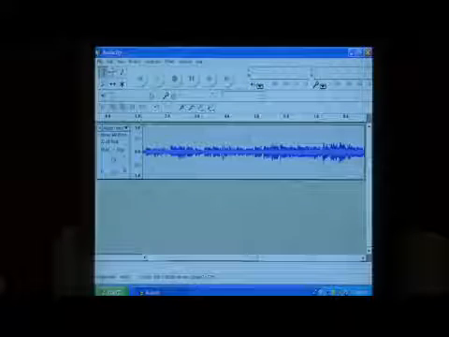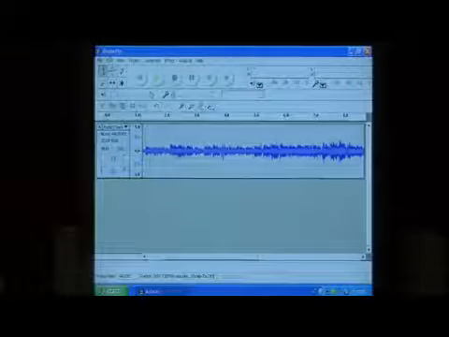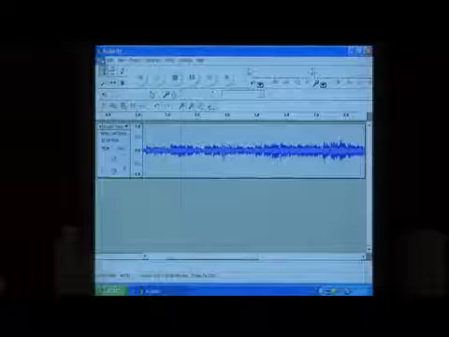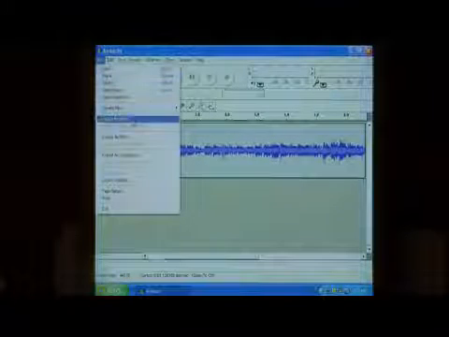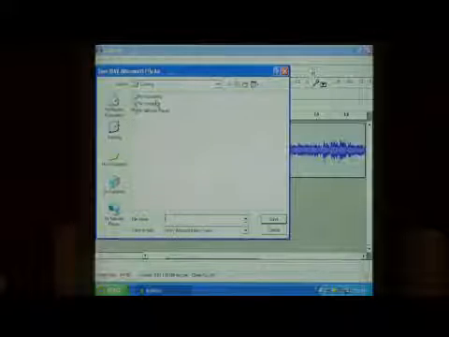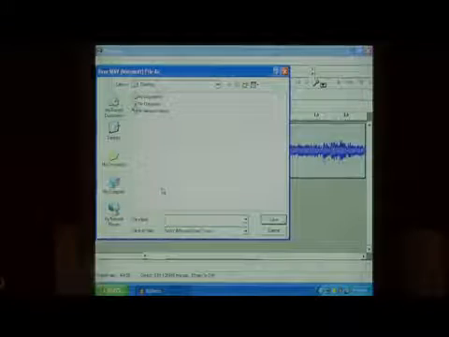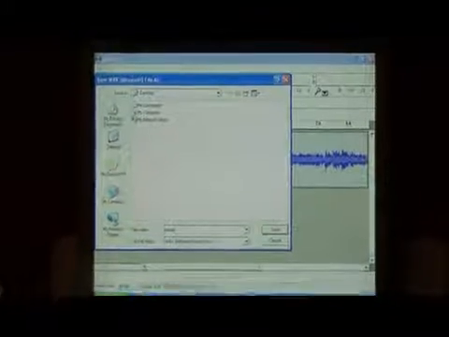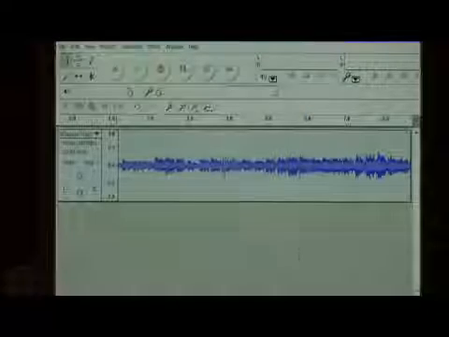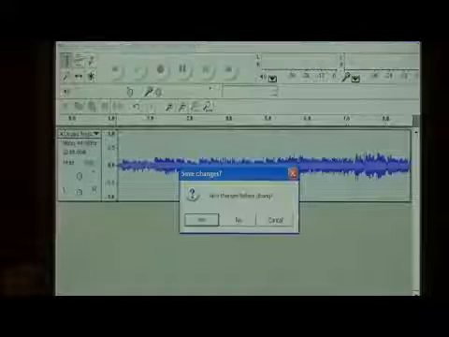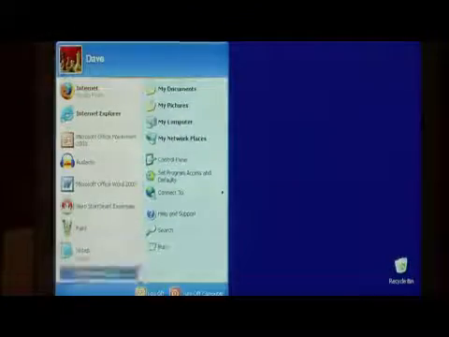Now we're going to begin the process of transferring it to CD. To burn this onto your CD, just go to File and select Export as Wave. We're going to put it on our desktop as a file called Music. Let's press Save. We can close out of Audacity now and launch our favorite CD burning program.